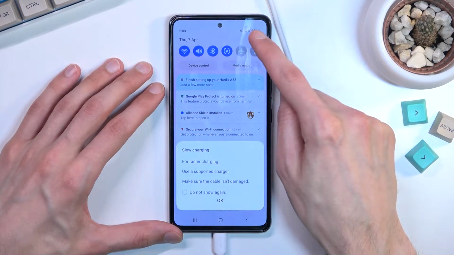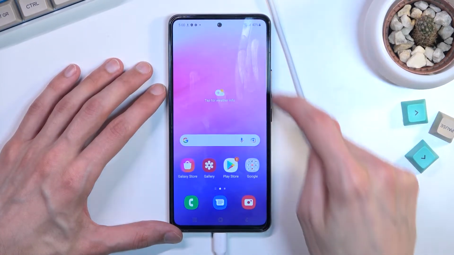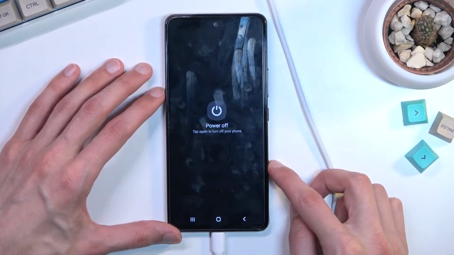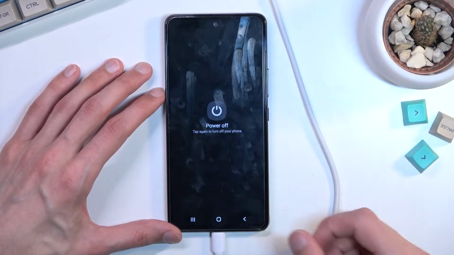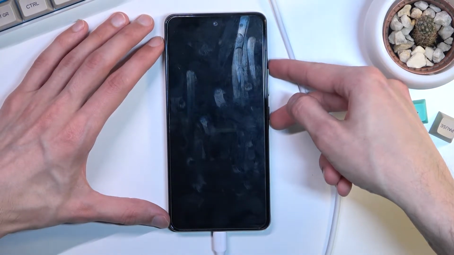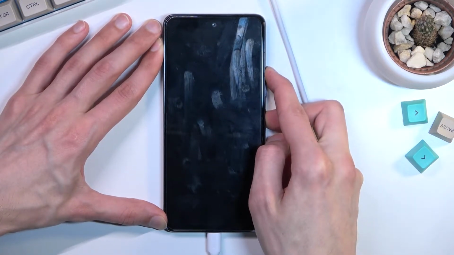down our notifications, extend them, and tap on our power key, and then select power off. Now once the device turns off, when you click on this again, you want to then immediately start holding power key and volume up at the same time. Vibration will basically tell you that the device is now off.